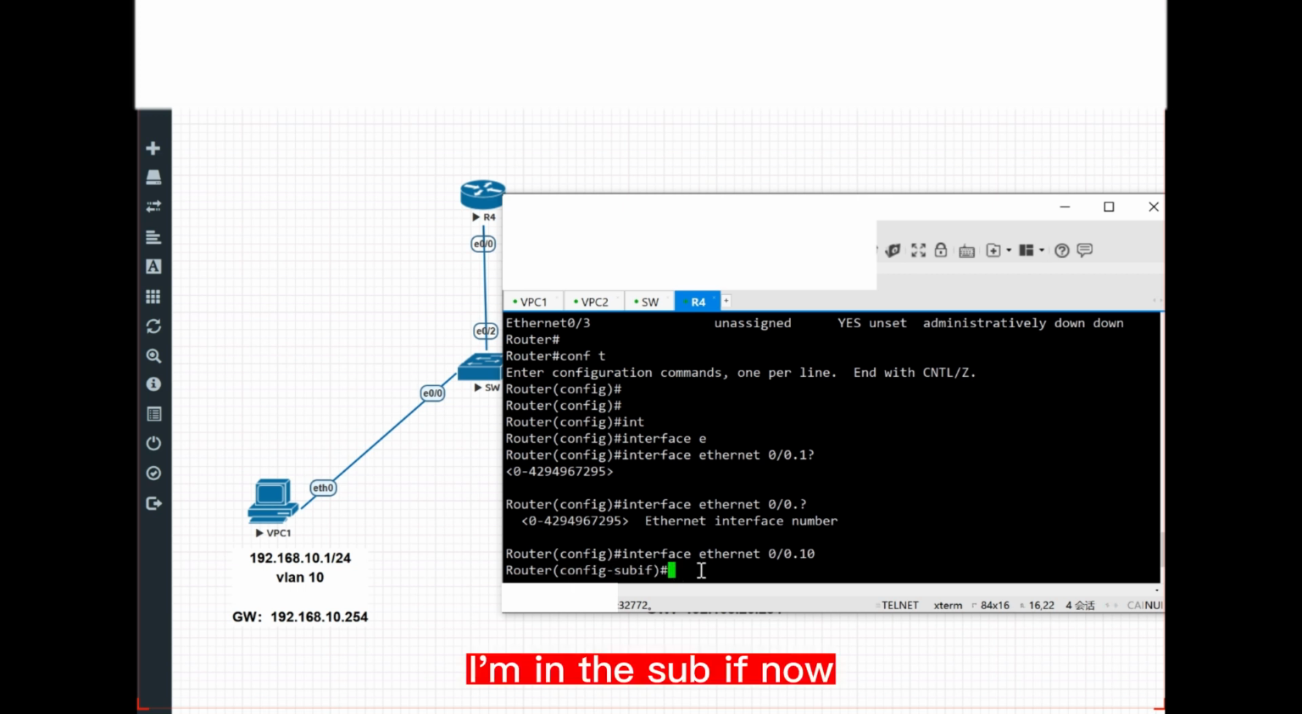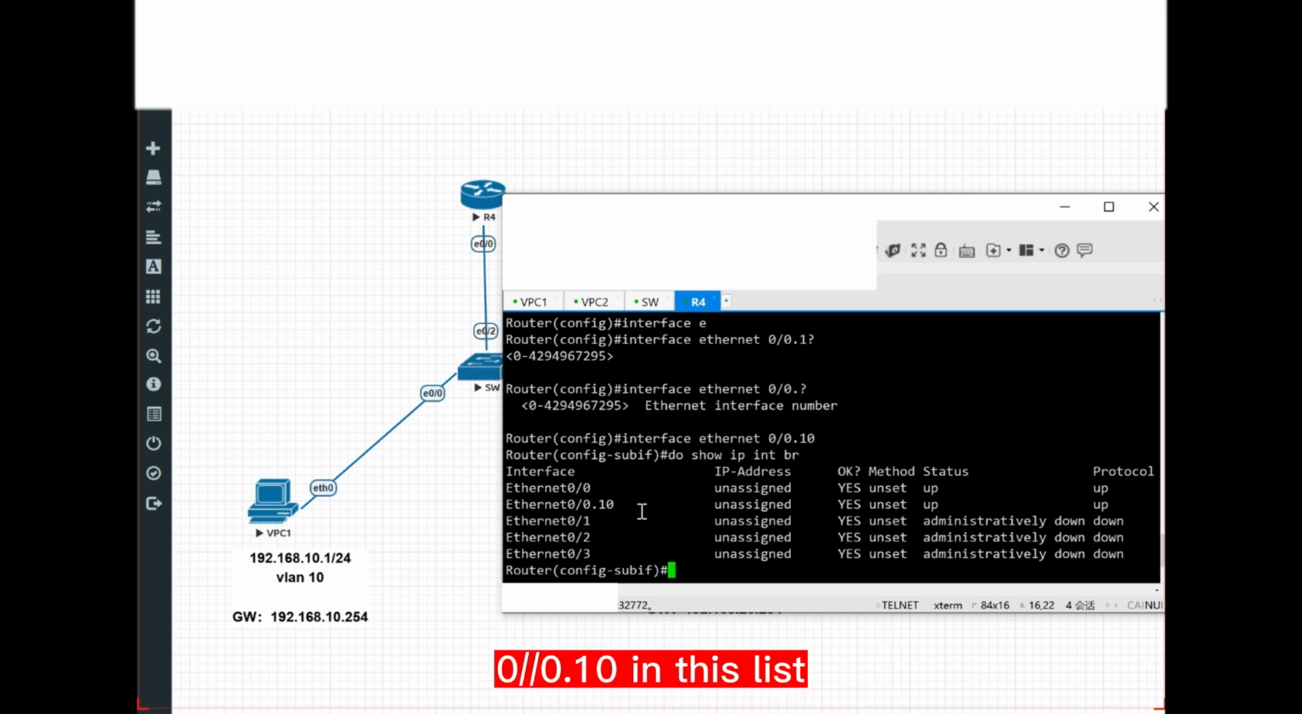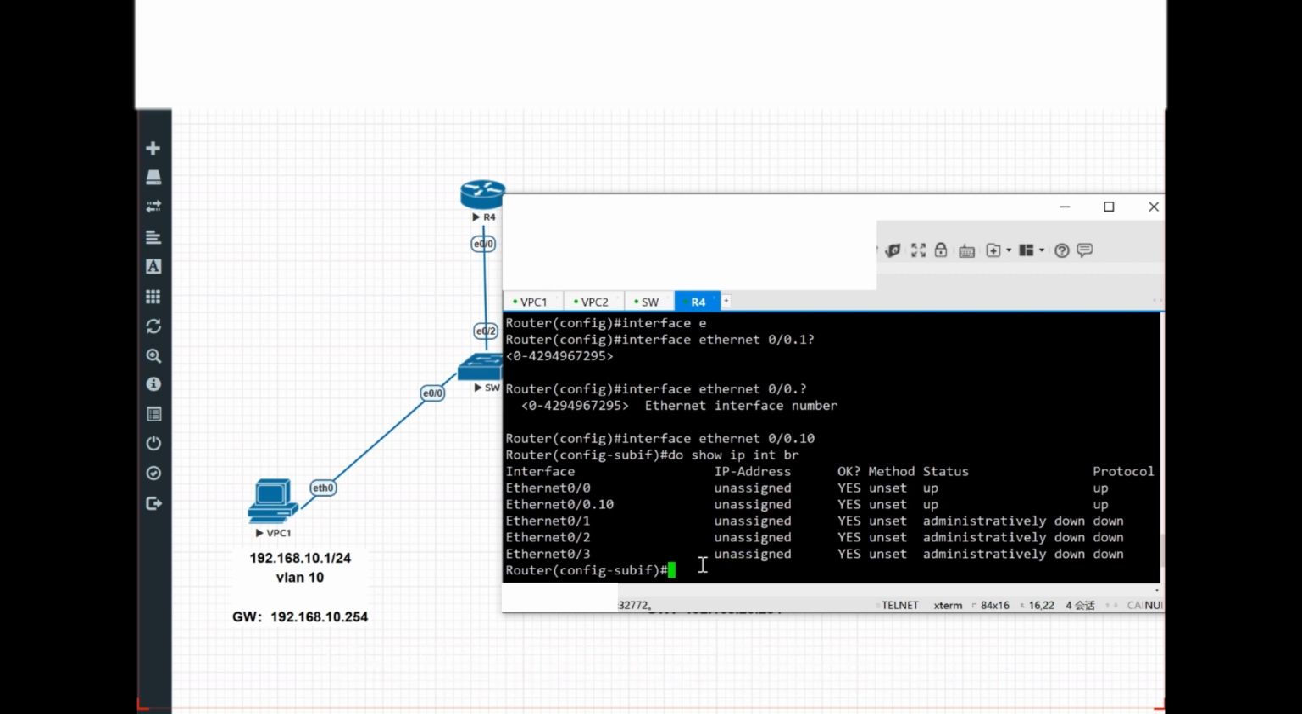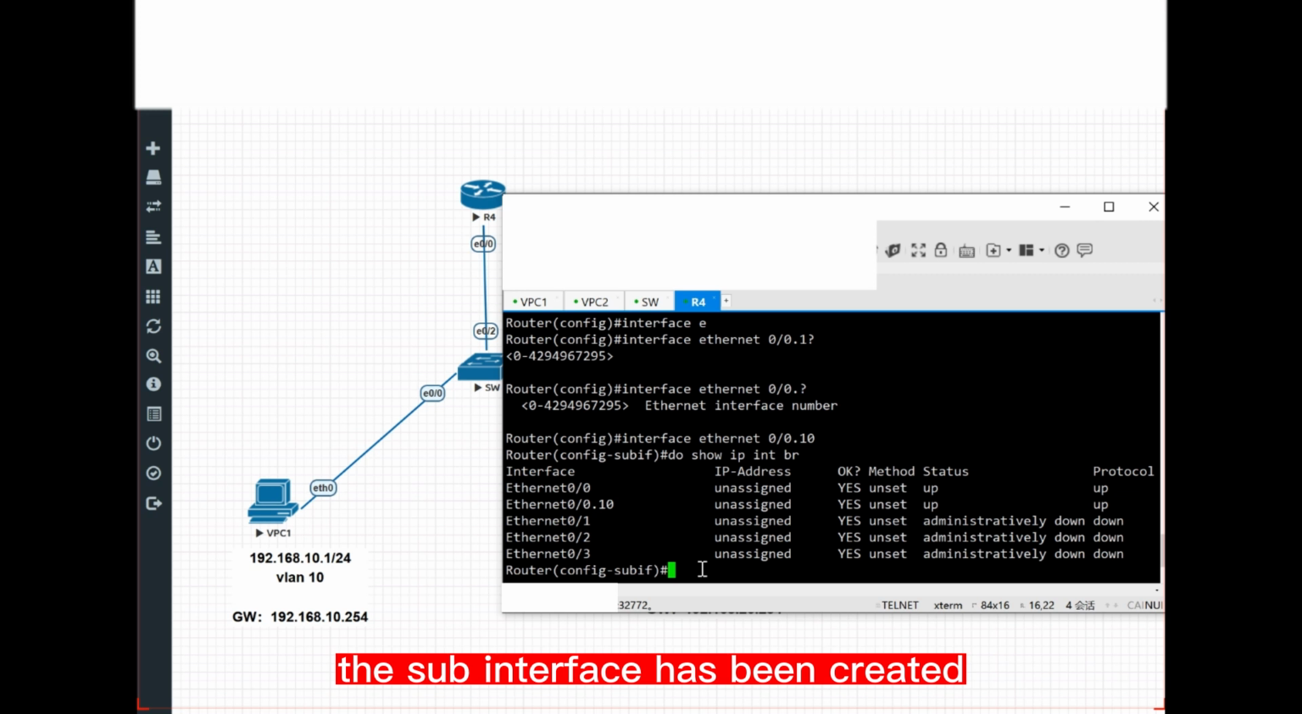You can see I'm in the subinterface now. Let's check. Do show ip interface brief. We'll find there is a 0/0.10 in this list, and it is also in the up state. So this is what we call a subinterface. The subinterface has been created.